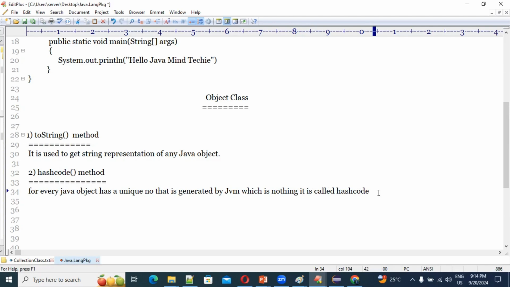This is the definition, but how this definition works in our real-time code, I will explain end to end. For knowledge's sake, if anybody asks you what is hash code, you may tell them: for every Java object there is a unique number generated by the JVM, which is nothing but the hash code only. Correct?